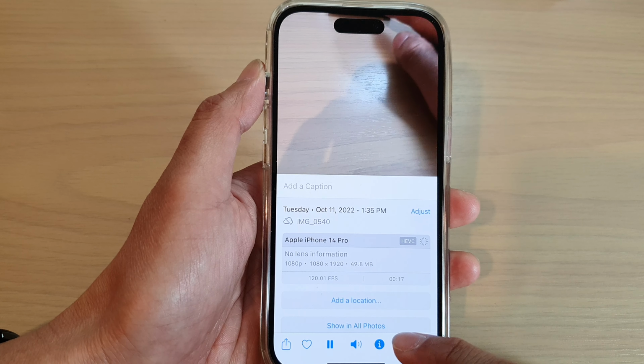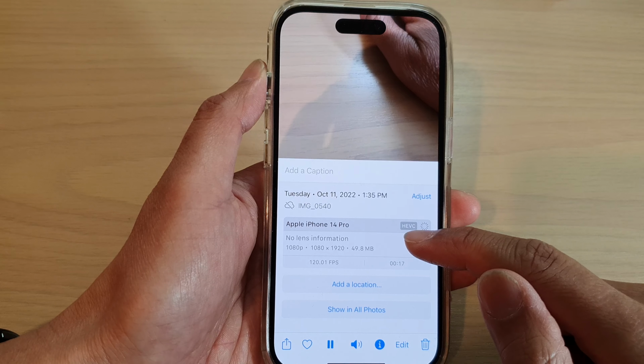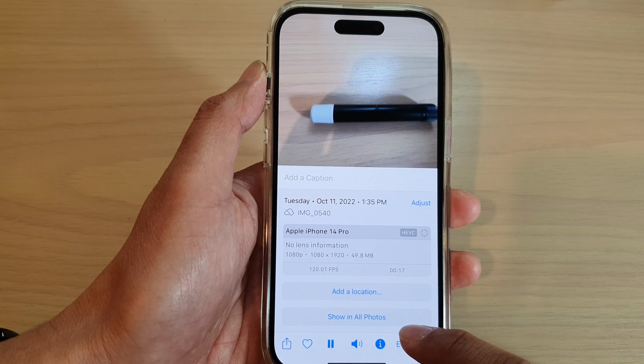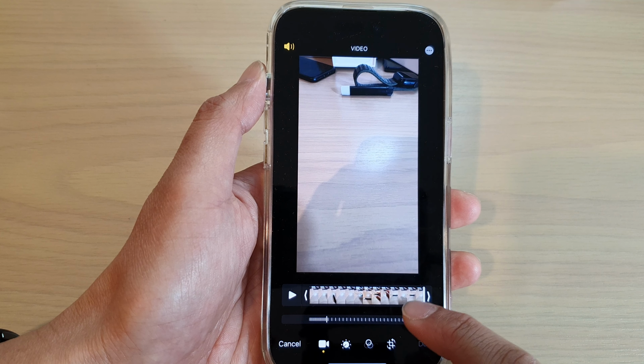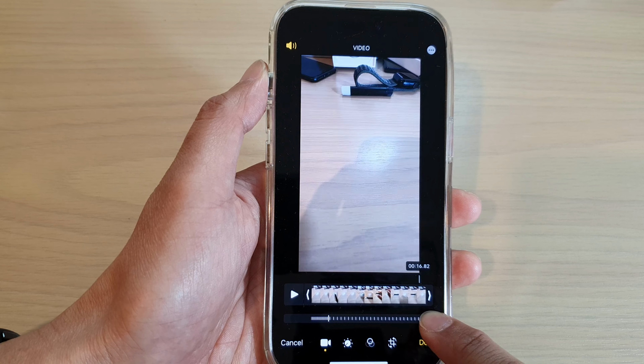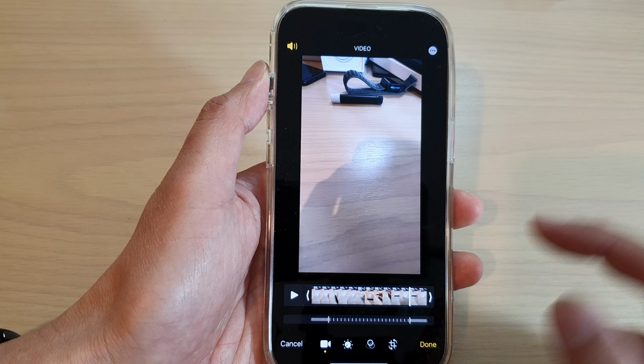If you tap on the information button, it will give you some information about the video that you have captured. You can also tap on the edit button to change your slow-mo in here. So you can choose which part to slow down or which part to speed up.